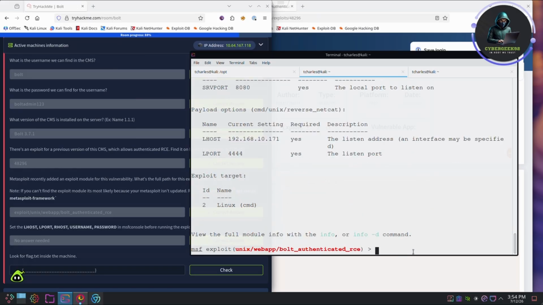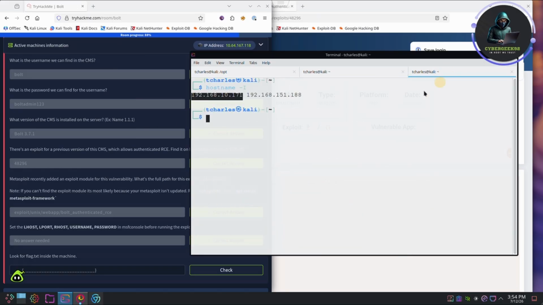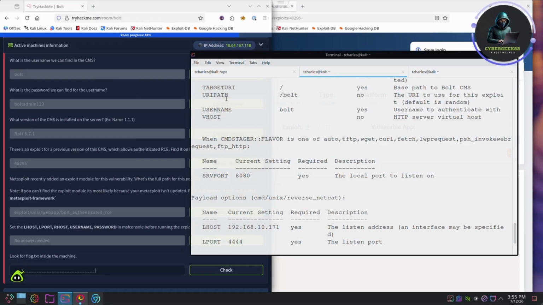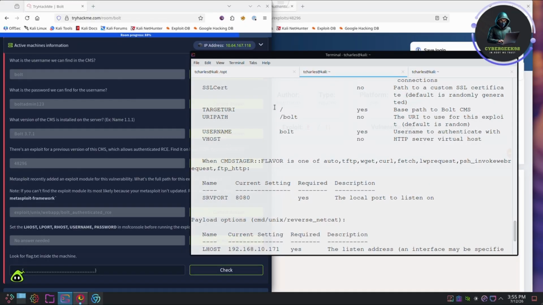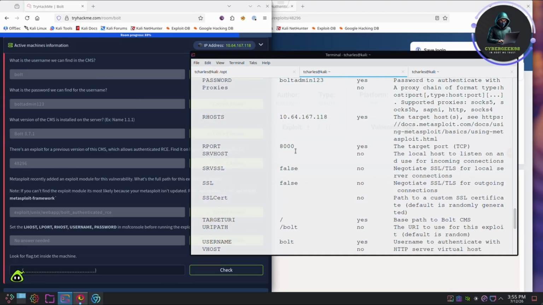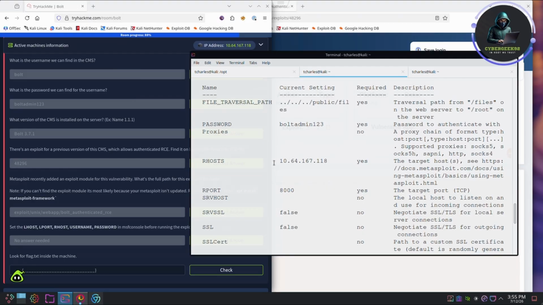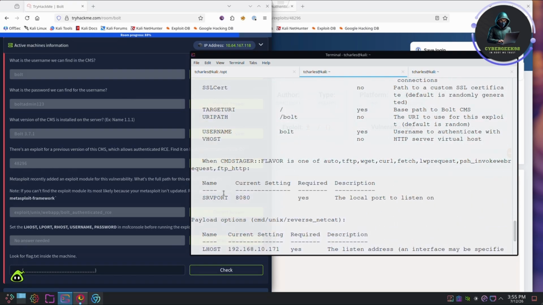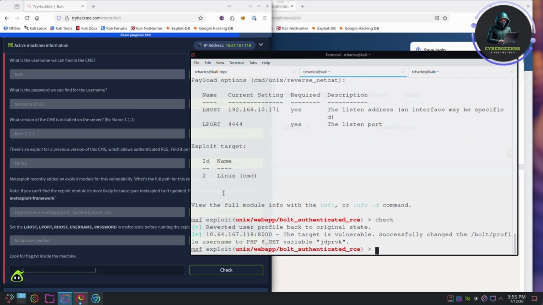Now we can take a look again and see. Okay, 192.168.10.171. We set the URI path, which is /bolt. The R port is 8000. We already know that. Our host is the target host. That is the IP address of the machine. Password Bolt admin123, and I think that's it. So we can type check to see if the machine is vulnerable. It is.